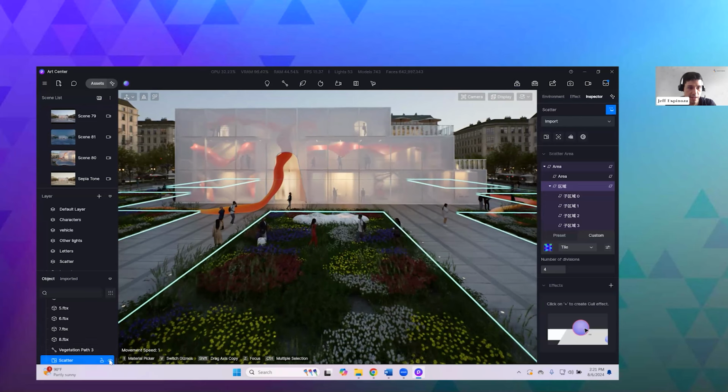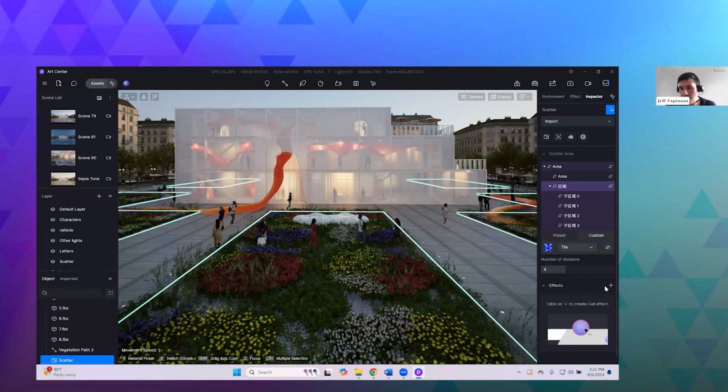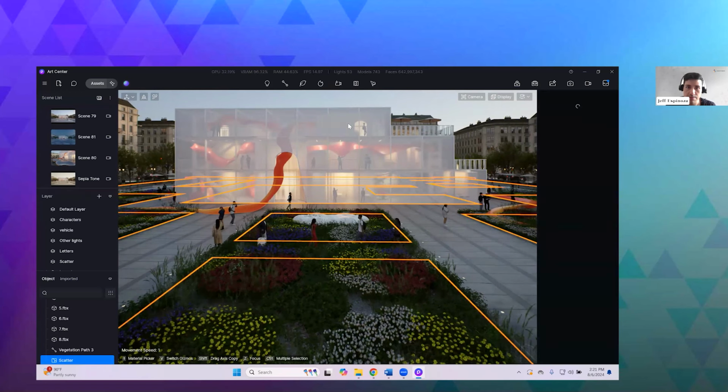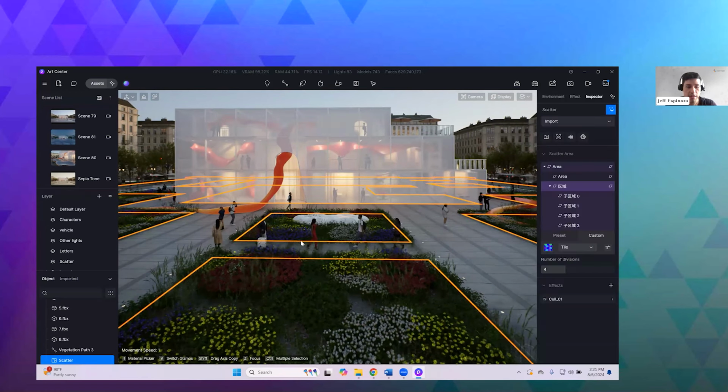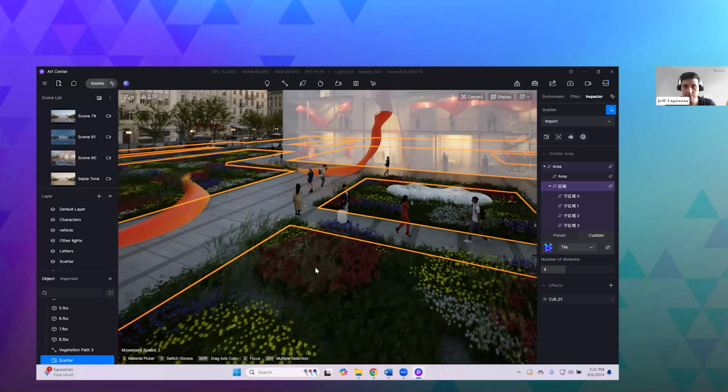So if I go ahead and hide my scatter area, you'll see that there is this walk path that is being completely hidden. So I'll just bring back my scatter area and then I'll go into effects and I'll add a culling area. So I'll select my material, hit create. And now it completely got rid of that overlapping scatter area.